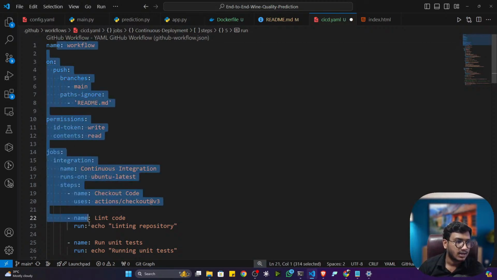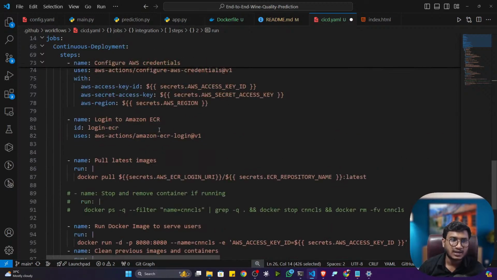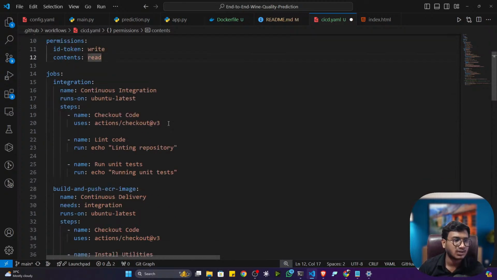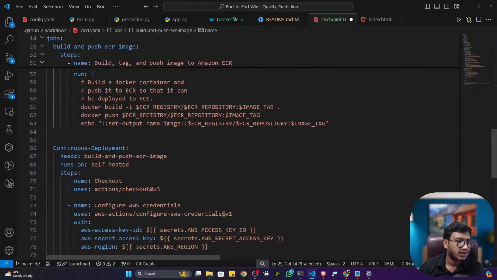You will get this cicd.yaml file from the GitHub site, and you can copy paste the same thing and do some modification. I did some modification here, and the rest of the things I kept the same. So it will perform the continuous integration, then continuous delivery, as well as the continuous deployment.